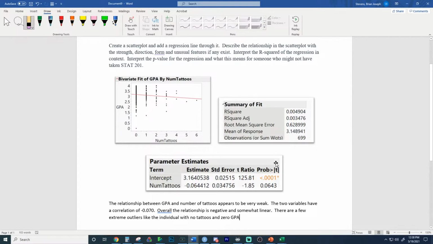So now we have to interpret the r squared of the regression in context. The r squared of 0.004904 tells us that only 0.4904 percent, we're timesing this by 100 right here, of the variation in GPA is explained by the variation in number of tattoos. So r squared is the percent of variation in y explained by the variation in x.